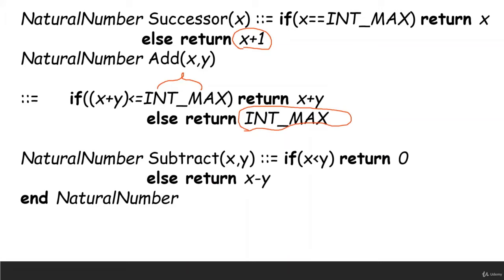Natural number subtract. Likewise, as addition worked, subtraction works. If x is less than y, then return 0. But if this condition fails, then return the subtraction, whatever x minus y is.